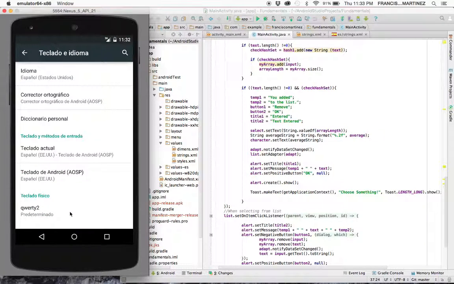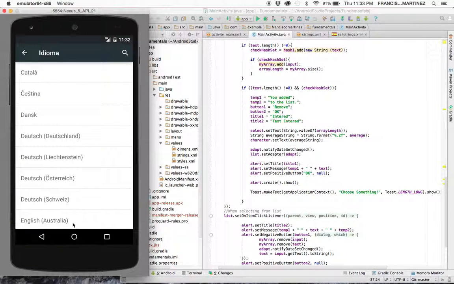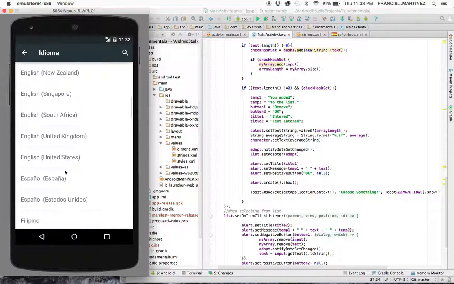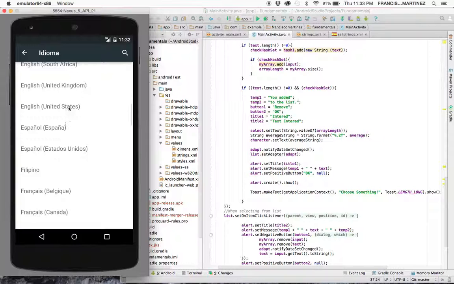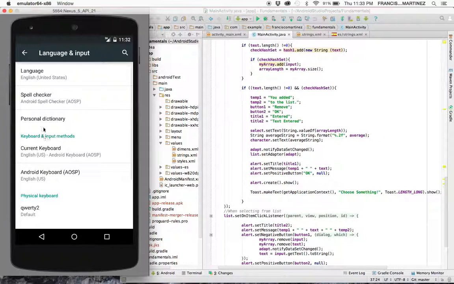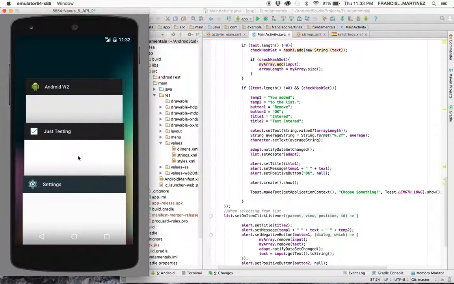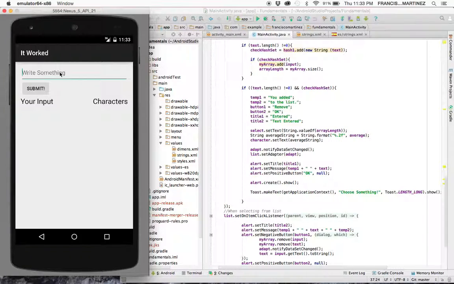Let me change this back to English. Yeah, there we go. There it is actually. And then head back to the application and it should go back to English too. There we go. So everything's in English now. Now that was one of the functionalities.